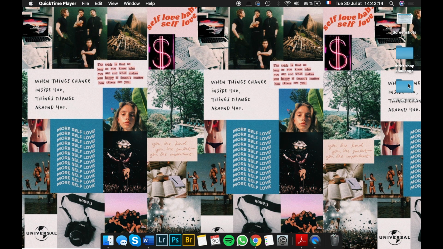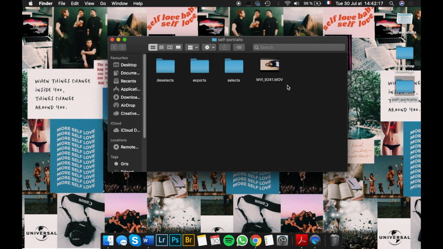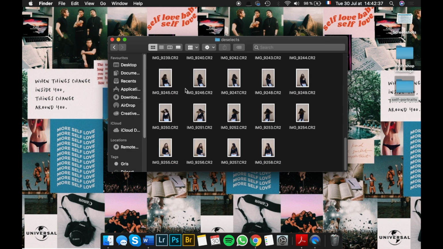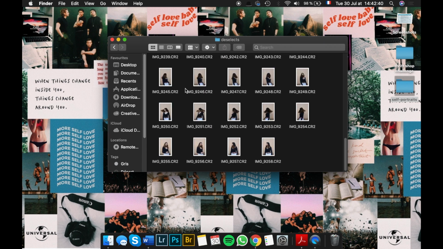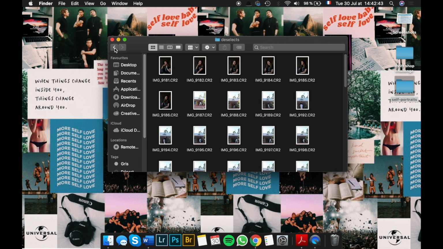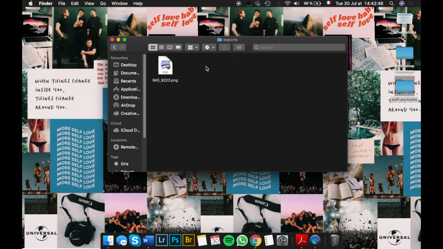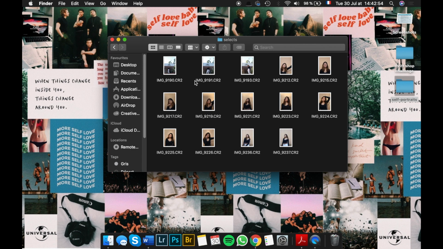I put my photos in a folder, so I called it self-portraits, and then I create 3 folders in that folder. So one is called deselects, one is exports, and the other one is selects. So it just helps me being organized. So in deselects, it's all the raw images, non-edited pictures, and then in exports I put the pictures that I finished editing and that I'm gonna post later, and then selects is all the pictures I want to edit.